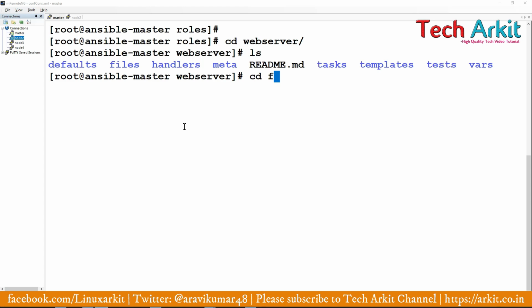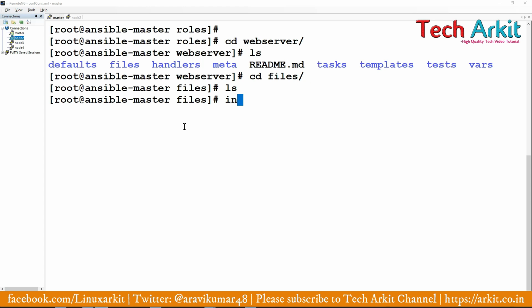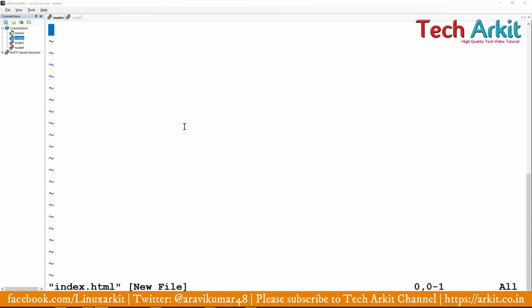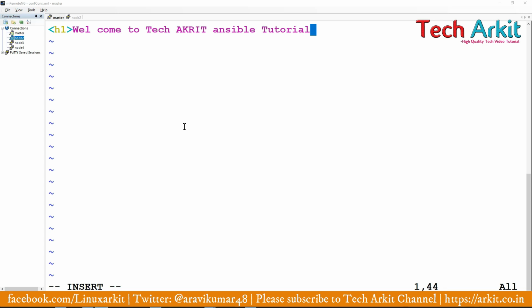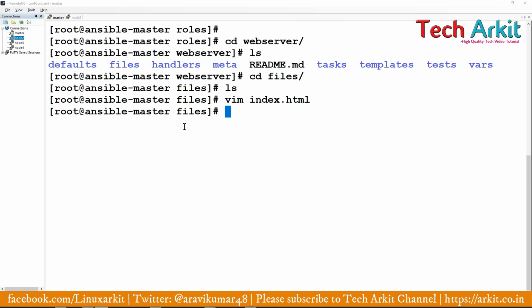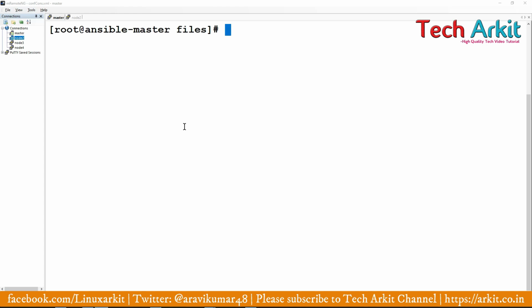And here, if you go to the files directory, create that index.html file. So what I'm going to do is simply write an h1 tag here and say welcome to Tech Arkit Ansible tutorial and close this h1 tag. That's it, not much. So simple HTML file.